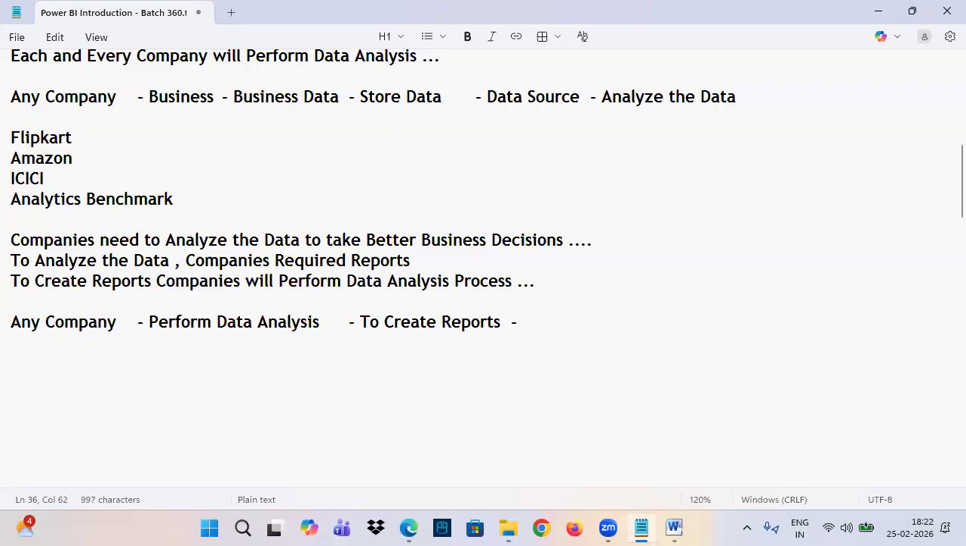Why will companies create the reports? To analyze the data. Why do companies need to analyze the data? To take better business decisions. To take better business decisions, they need to analyze the data.